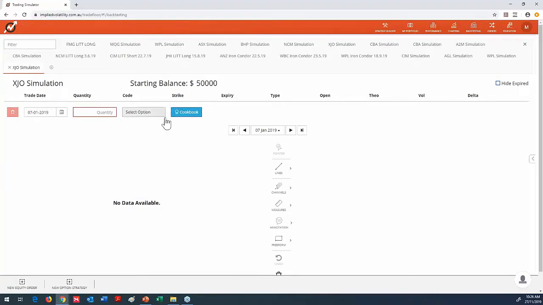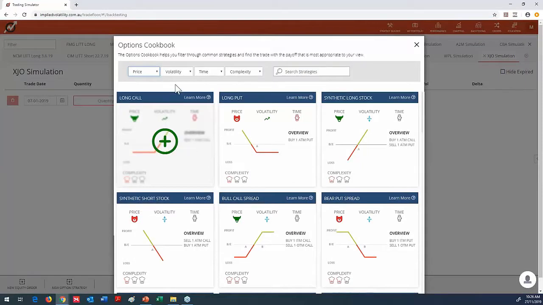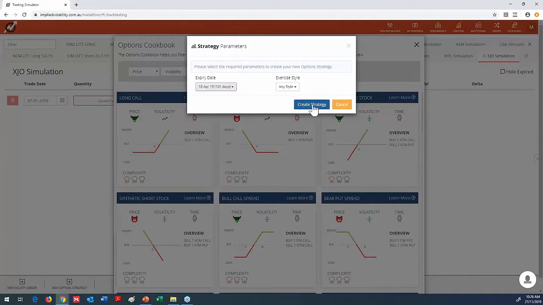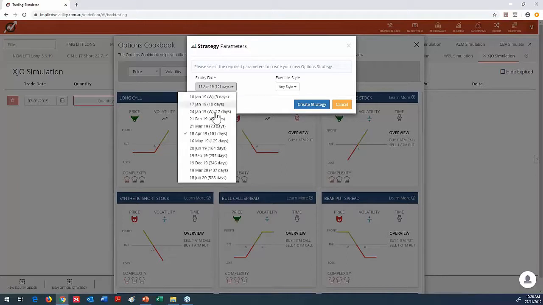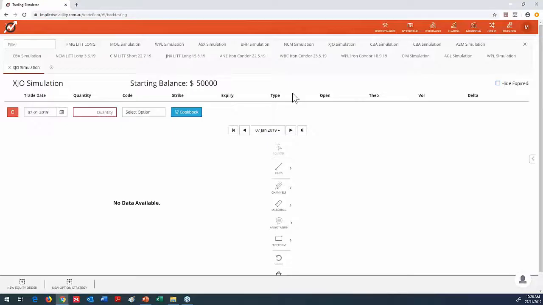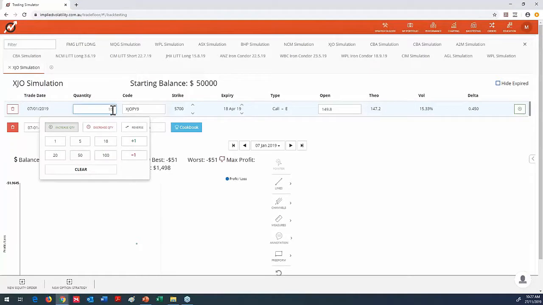And then the first thing we do here is select from the option cookbook what we want to have involved in this trade. I'll just select long call again. It'll be the same as selecting a long call on the strategy builder through the options cookbook. And I'll set the expiry date perhaps as April, 101 days away. And I'll click on the Create Strategy button, big blue button, and then I'll put in the quantity that we are looking to trade.